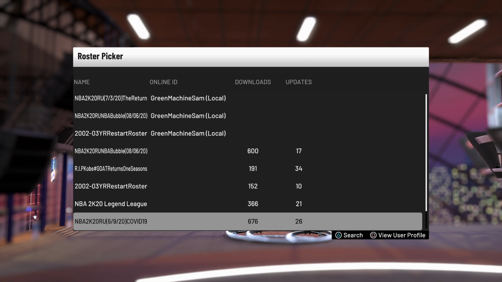The Legend League roster, the roster that has taken so much time and effort, has a bunch of Legend rosters, has the 18 Rockets, the 17 Warriors, the 16 Cavs, the 17 Celtics, the 07 Celtics, the 10-11 Lakers, it goes on and on. I have a bunch of teams on there. Go download that one if you want to.